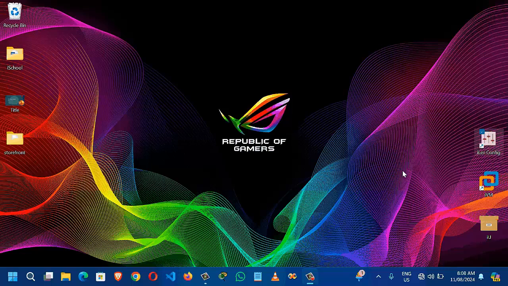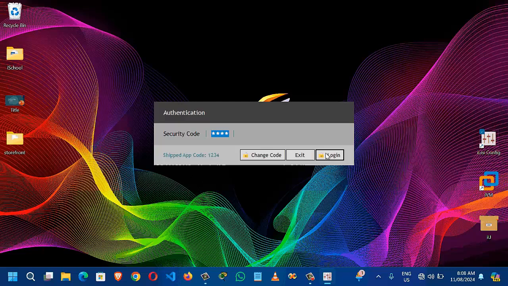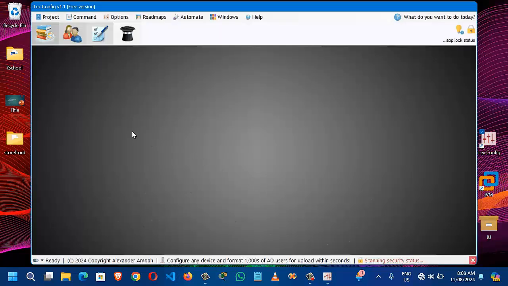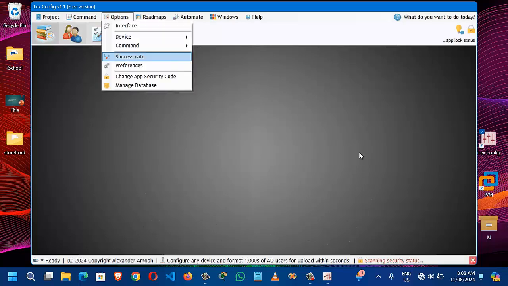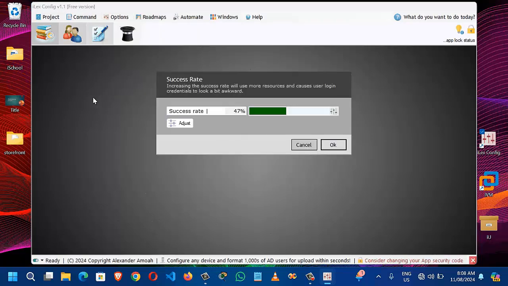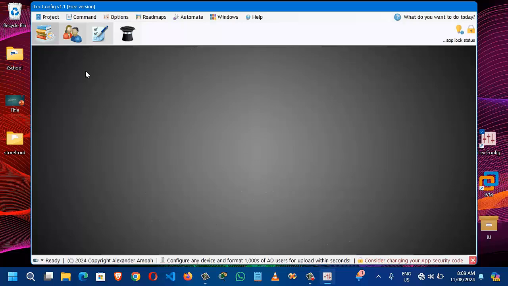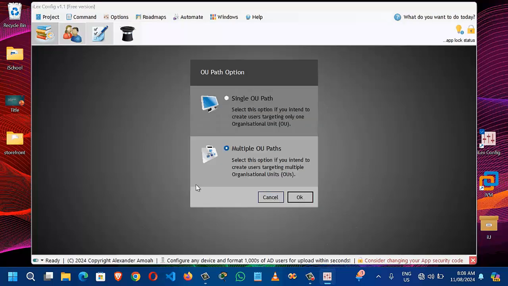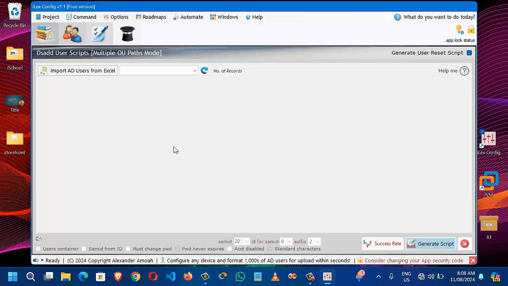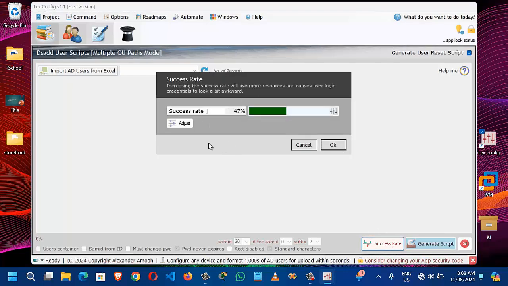All right. So I'll start by opening the software. I click on login. Okay. So it can be accessed through options and then success rate. Or it can be accessed through one of the forms for the DSADD user script generation. So I'll click here, go to, let's say, multiple OU path. So this is the form that I'm talking about. And then you have access to the success rate through this button over here. So you click on it and then you do your thing.